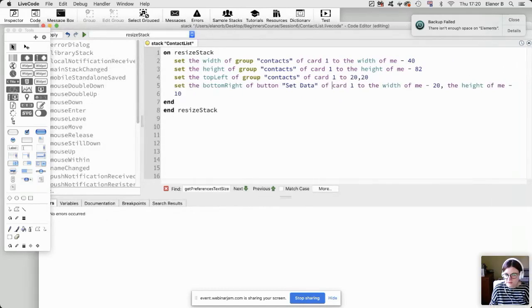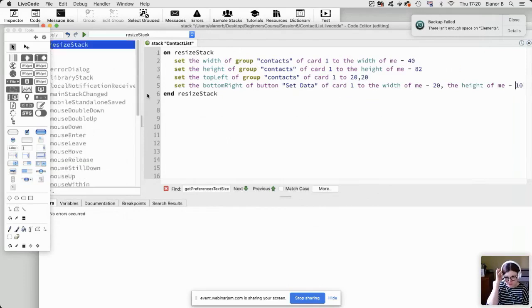So on resizeStack, we're going to set the width of group contacts of card 1 to the width of me minus 40, so we're going to leave 20 pixels at either side. Set the height to the height of the stack minus 82 to give us space for the button. Then we set the top left of the group to 20,20, so we move it back up into that top left corner. And then we set the bottom right of the button relative to the bottom right corner of the stack as it resizes. So everything's just done relative to the width and the height of the stack.